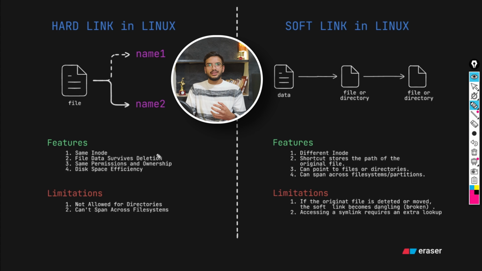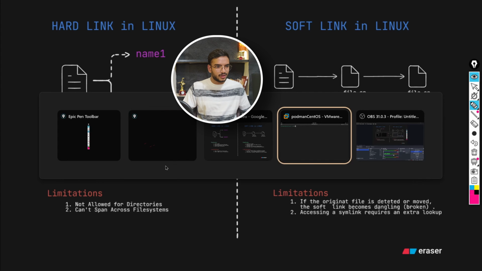Now let us have a look at the features of a hard link in Linux. A hard link file has the same inode, as we checked earlier. If any one of the files is deleted, we still have the data, we don't lose it. Both the files will have the same owner and the same permissions. Now, a hard link is disk space efficient. How can we prove that using a terminal? So let me move to my terminal.